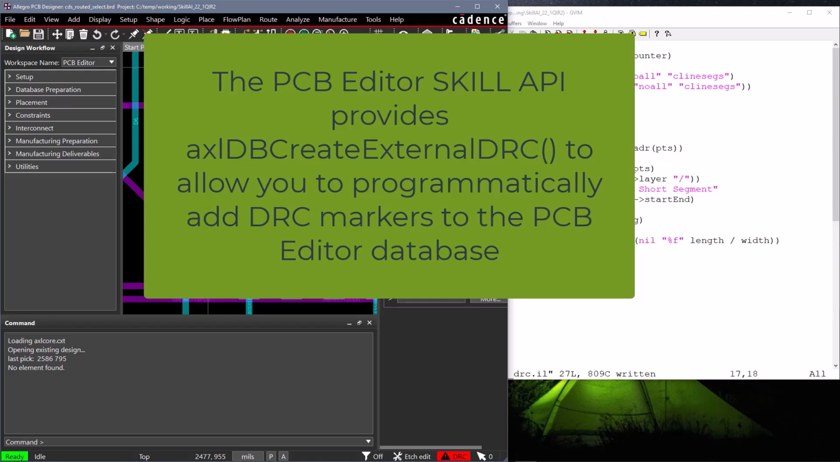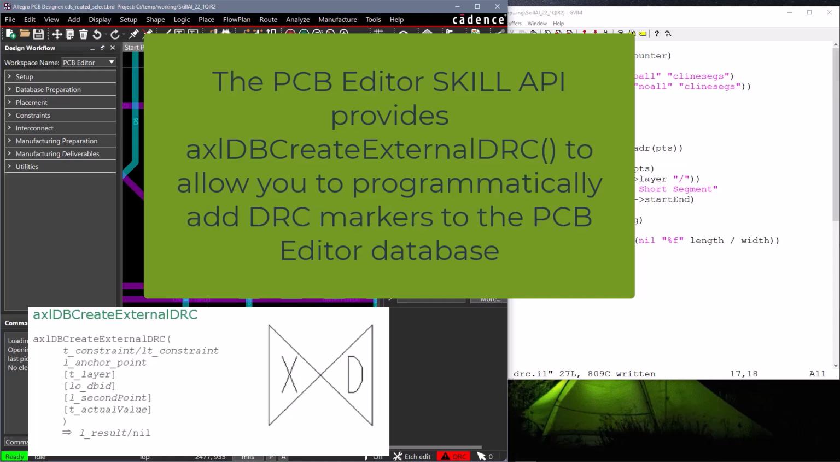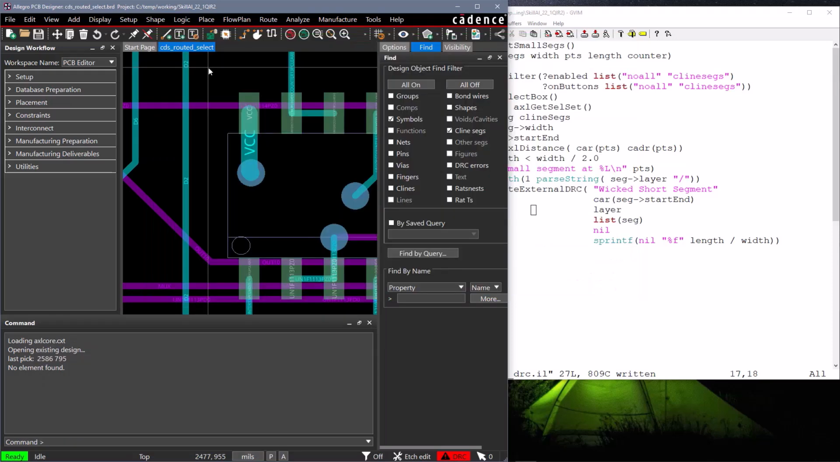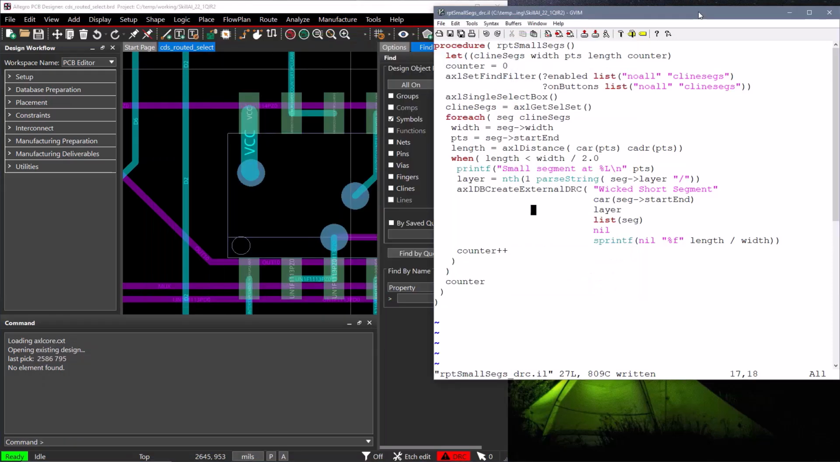The PCB Editor Skill API provides the axlDBCreateExternalDRC function to allow you to programmatically add DRC markers to the PCB Editor database. In a previous training byte, we wrote an example function that reported any connect lines that had a length that was less than half the width of the line.